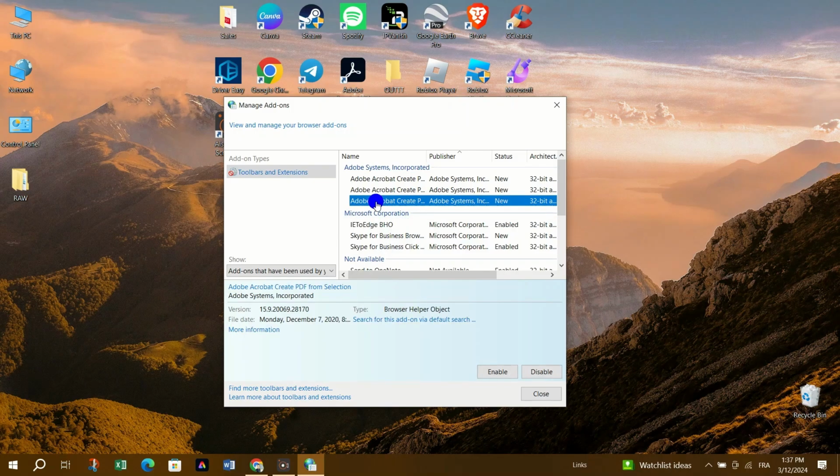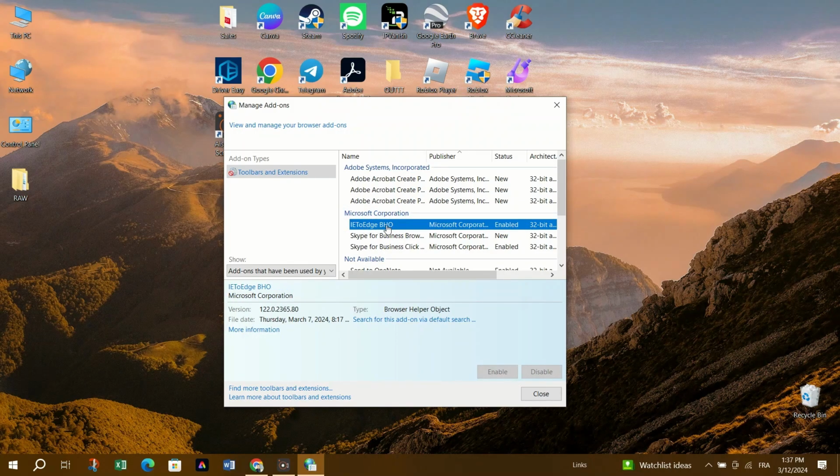Look for IE to Edge in the list of extensions, and if enabled, disable it to prevent Internet Explorer from opening with Microsoft Edge.